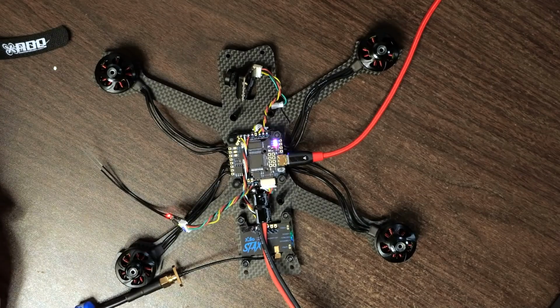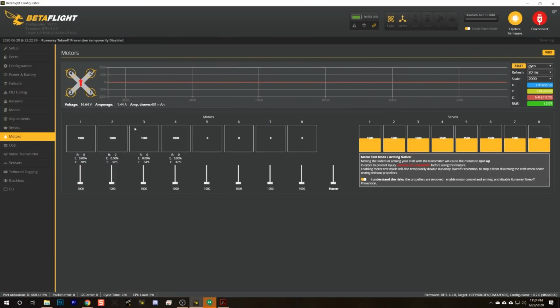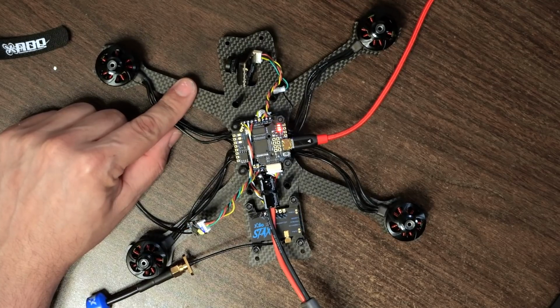The other thing I want to do is check the motor numbers 1, 2, 3, and 4, and make sure that the positions are correct. And they should be, because we installed our flight controller and our ESC facing the correct direction, but let's just double check and make sure that's true.